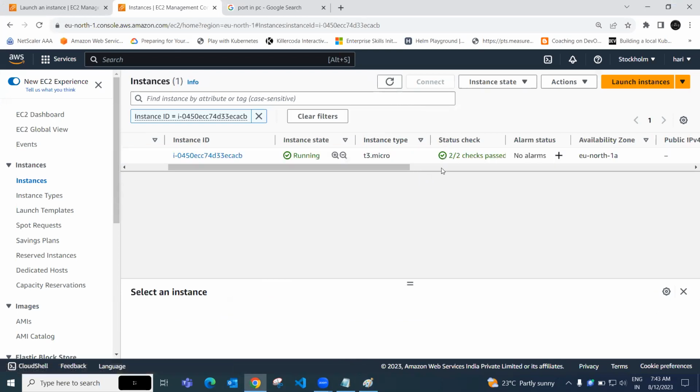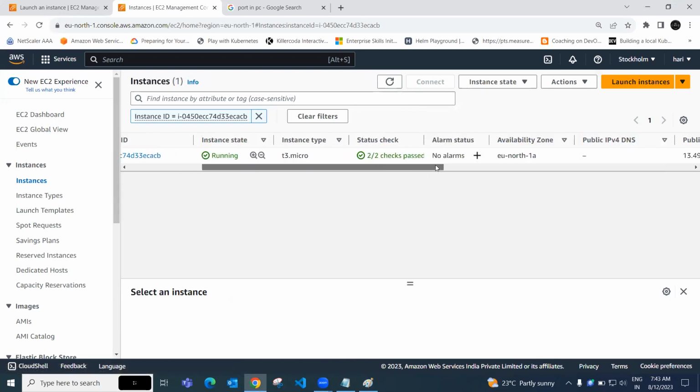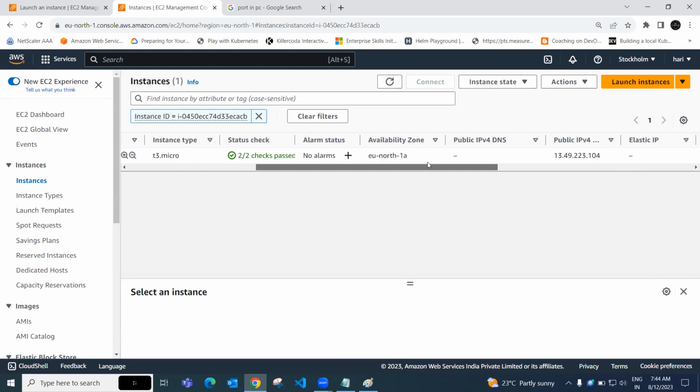Now we are good. The 2/2 checks passed, so we can consider the hardware and the software of the virtual machine good to go. That's all. Sometimes if there is a failure here, for example 1/2 or something like that, we can assume there is some issue with our machine in the data center. Sometimes we need to restart or reboot the machine, and it will pass 2/2 again.